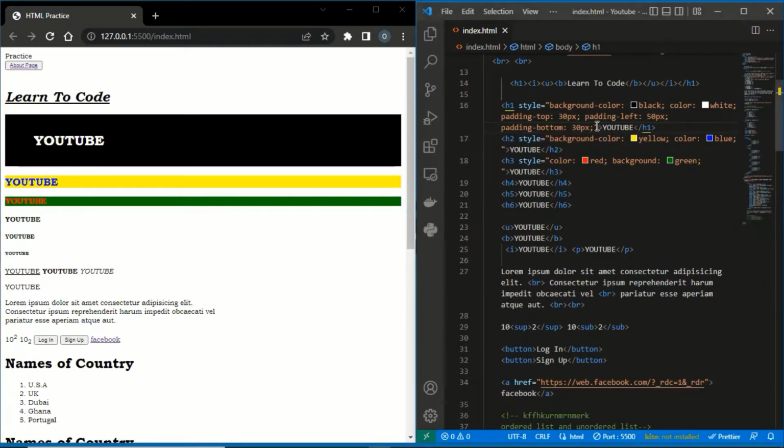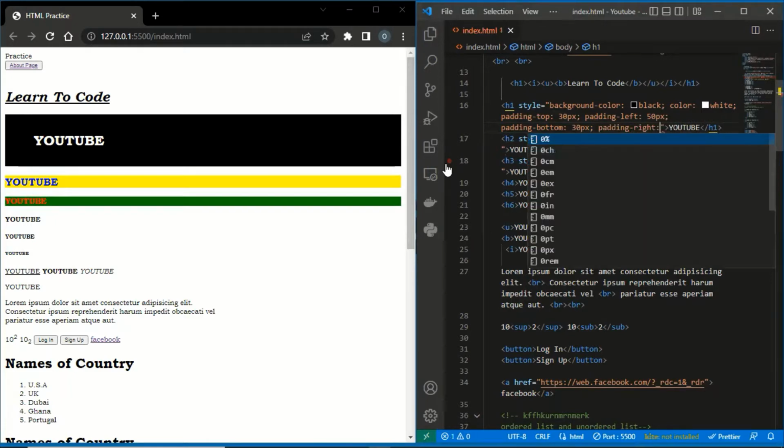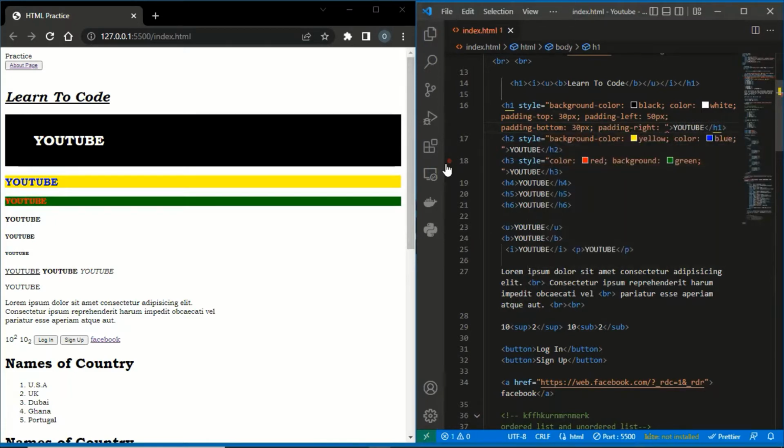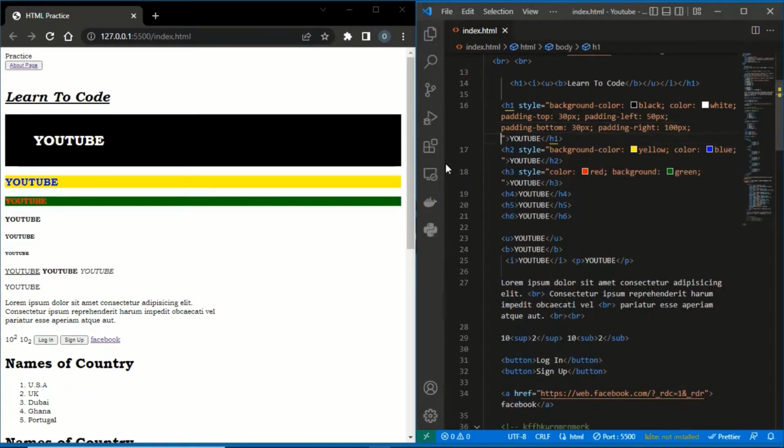So if you do padding right, it will actually not be visible here. Why? Because there's already space here already. So if I do padding right, 100 pixels, can you see? It's actually not visible since there's already space there already.